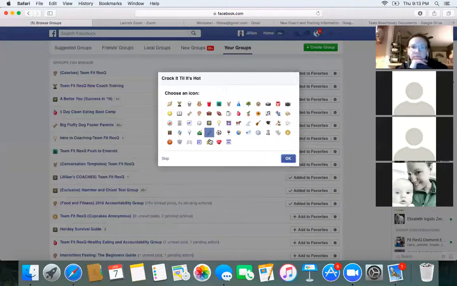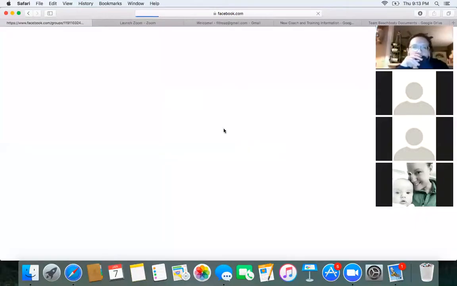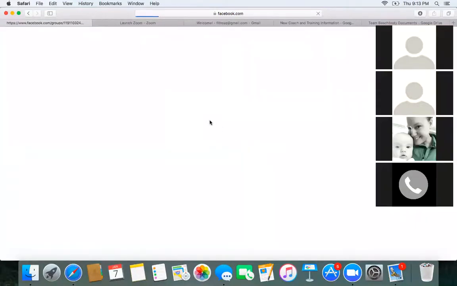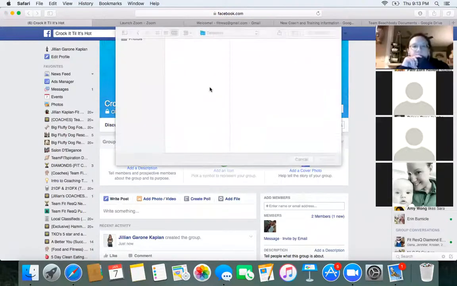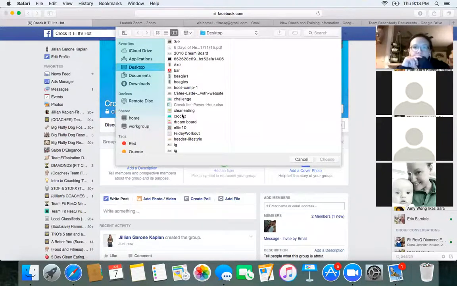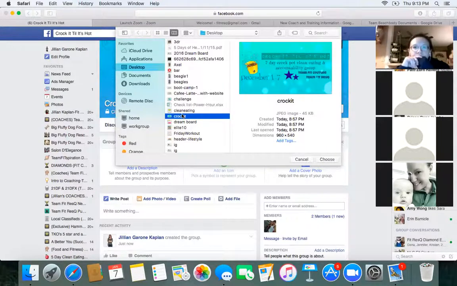And it's going to ask me to pick an icon. What do we got? Does anyone have a suggestion? I can't decide. I'll pick this little gold emblem. And it should pop up, there we go. So there's going to be a couple things you need to do. You're going to upload a photo, and I have the old Crock-Pot group from last year, December 2014. I'm just going to upload that for now.